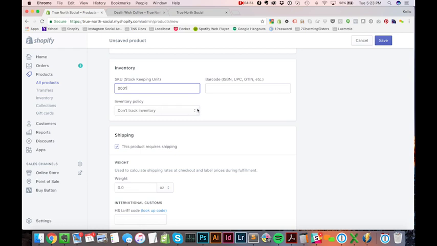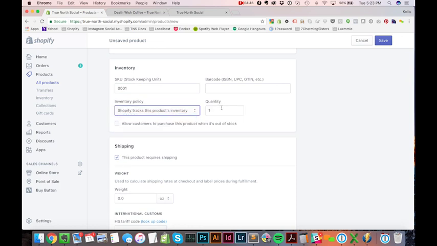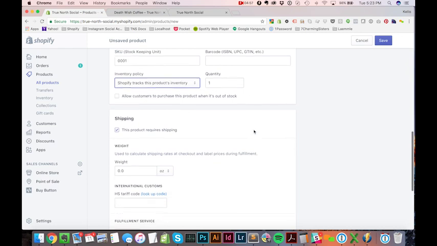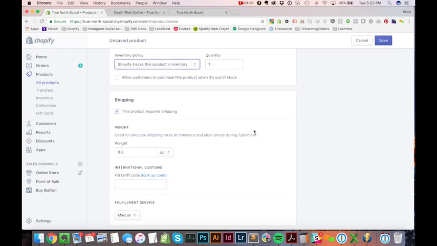I am going to have my Shopify set to track inventory. The reason I want to do this is if my inventory is set to 0, it will show as sold out, right? So right now I'm going to start with 1. That's the default. And I could allow customers to purchase this product when it's out of stock, but I'm not going to check that box because I want it to be sold out if I run out of stock.